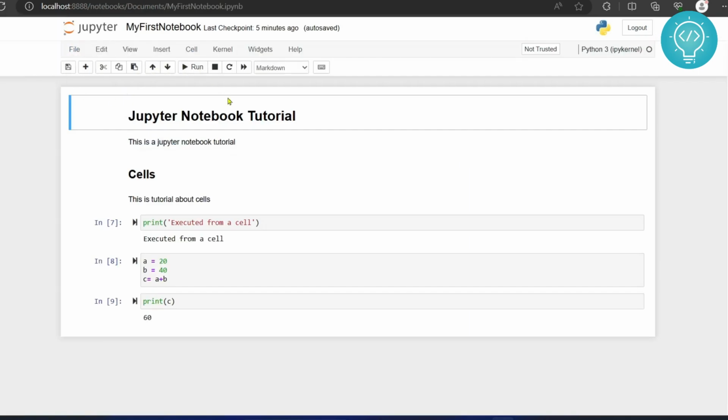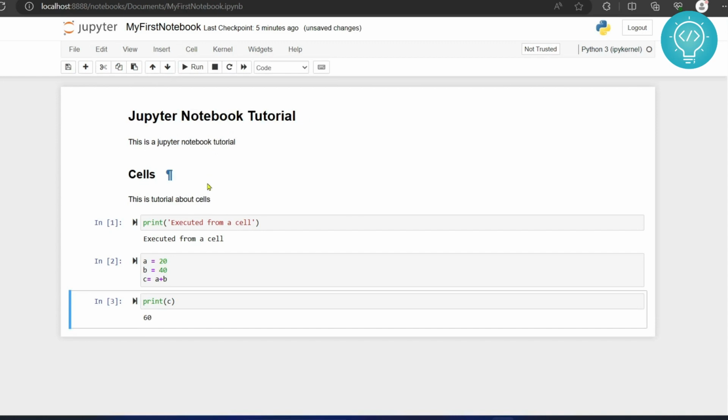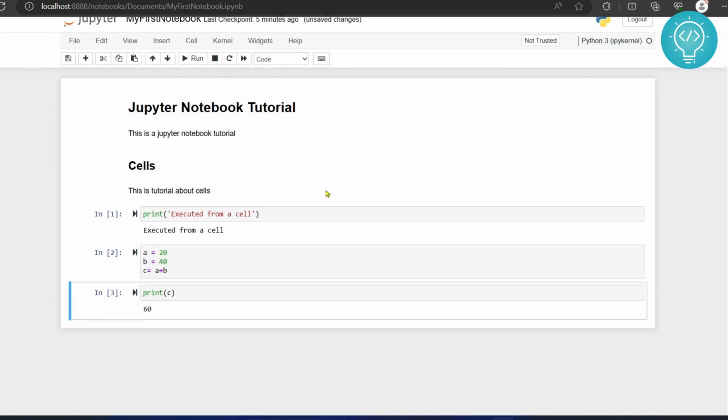Now, let's say we have a lot of cells here, and instead of running the cells one by one, I want to run it all at once. So what do I do? I go to cell and I click run all. So all the cells are rerun. Now you have basic idea of how to create a new notebook, how to write code and how to write markdown and how to save and how to open files in Jupyter Notebook.